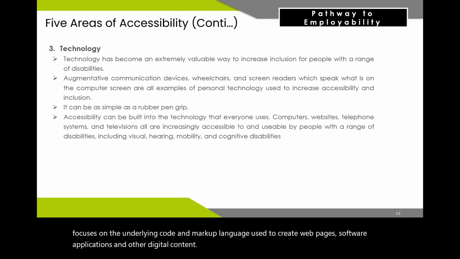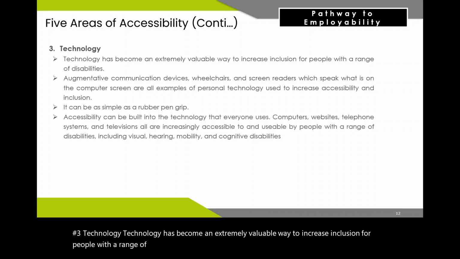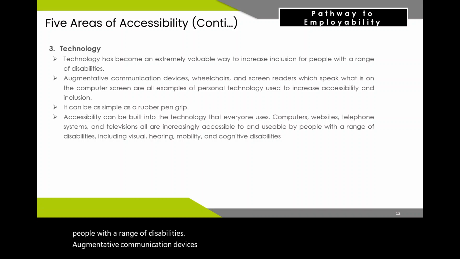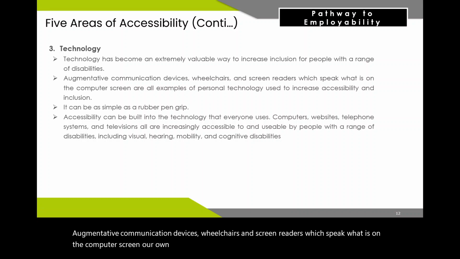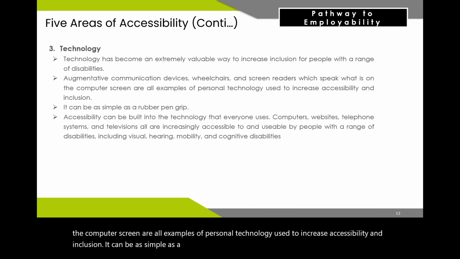Number 3. Technology. Technology has become an extremely valuable way to increase inclusion for people with a range of disabilities. Augmentative communication devices, wheelchairs, and screen readers which speak what is on the computer screen are all examples of personal technology used to increase accessibility and inclusion. It can be as simple as a rubber pen grip.